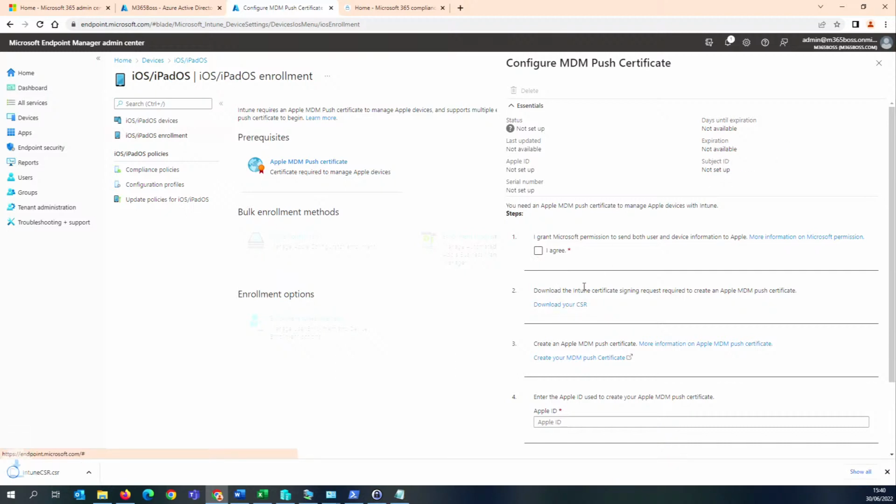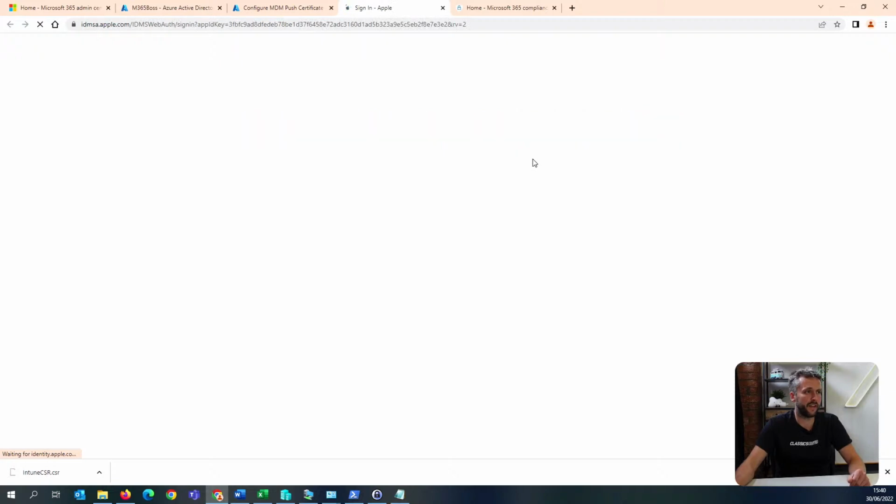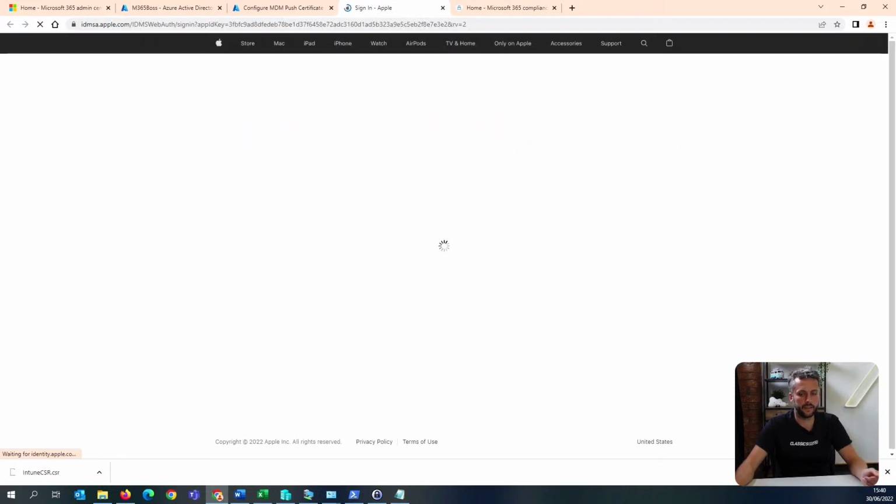So that'll download there. So we've done that, and we're going to create our MDM push certificate in the Apple portal. Again, it gives you a nice link here. So this will give me a couple of seconds to log in. I've logged in previously. May prompt for MFA. Give it a sec. Of course it does. So just bear with me as I log on, because there's MFA on this by default now.